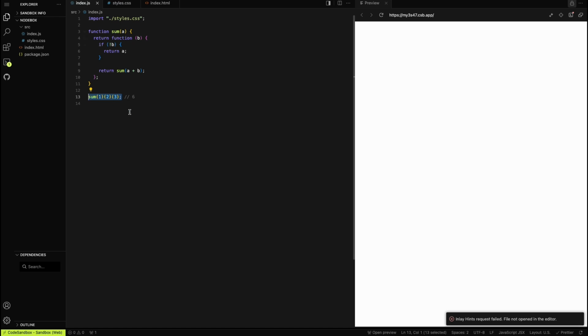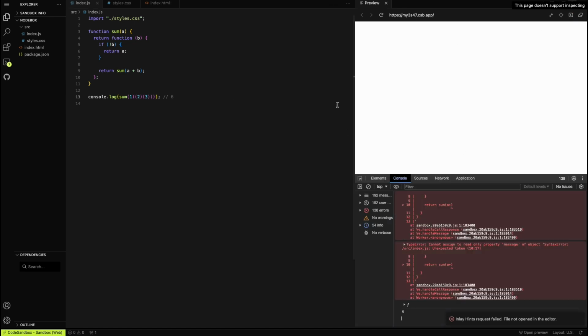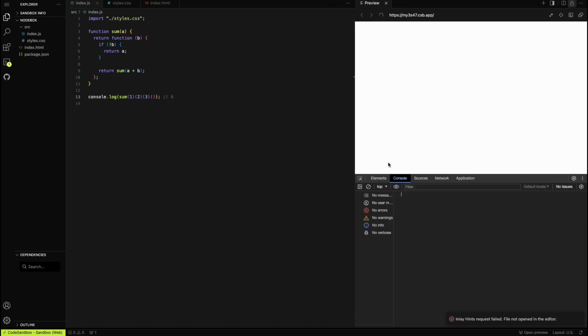Okay, so I made a mistake here. We have to put that inside console log, and we have to add extra parentheses here. Okay, let's check the code. Okay, let me refresh it. As you can see, we are getting the value 6. Obviously now I have to explain how it is working.